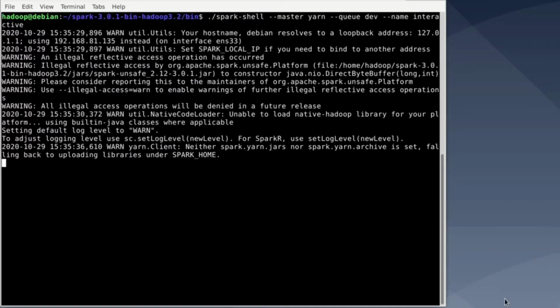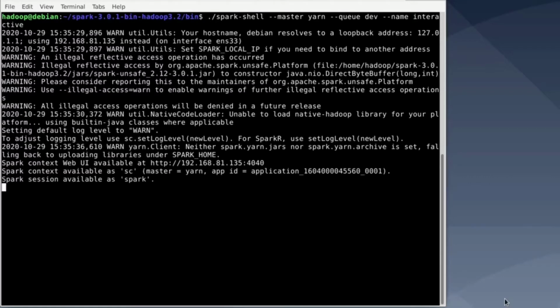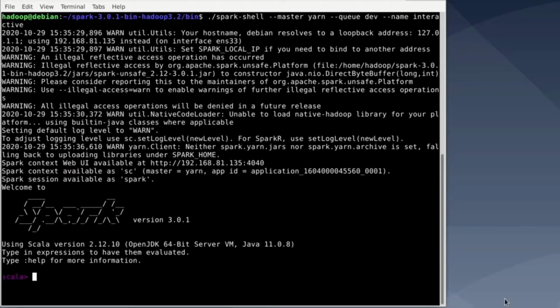Next, we tell it to use the queue def. And remember that we defined two queues in our scheduler, prod and def. Hence, it will only use resources of the def queue. And the last option is name, which we set to interactive. This will be the name of our interactive application, which we will later see inside yarn. All right, so as you can see, an interactive session was started, and we could type in Scala commands if we wished to. However, before we do that, let's have a quick look into the yarn UI.